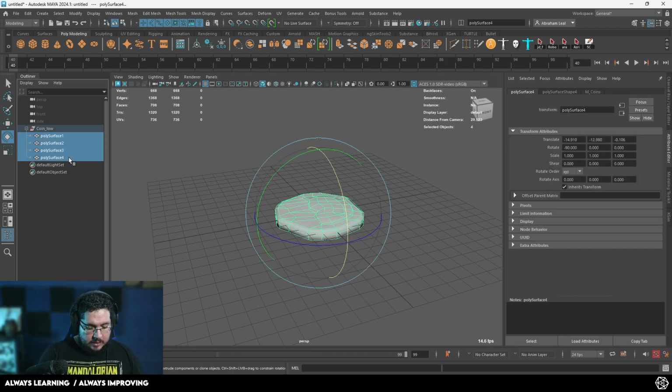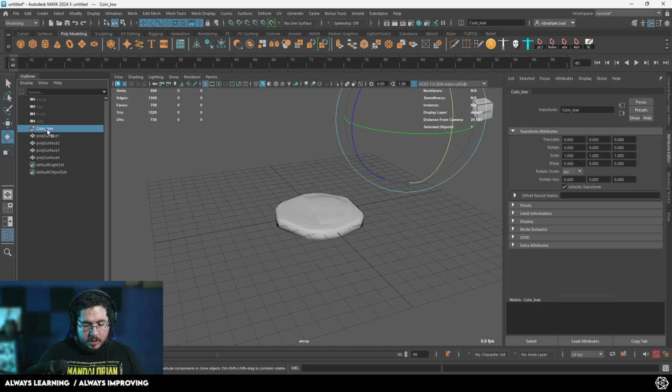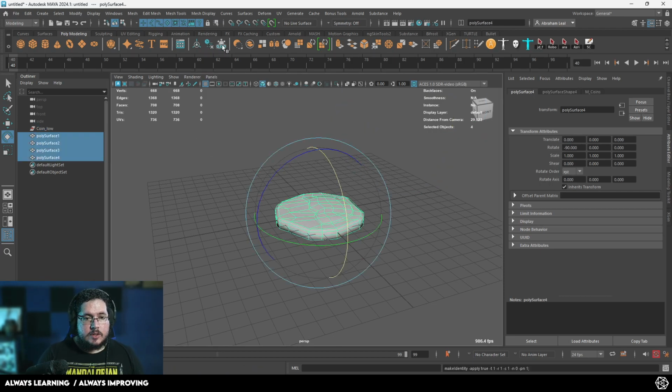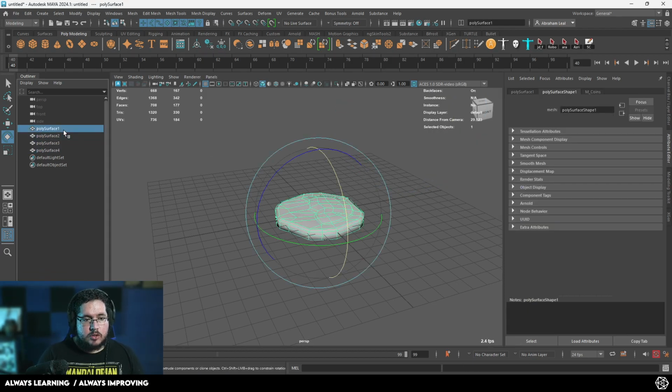Over here, I'm going to Shift P to separate them from their original parent. We're going to freeze transformations again. We don't need that transformation node. And we're just going to rename this. So this one is going to be called coin A. This one's going to be called coin B. This one's going to be called coin Z. And this one's going to be called coin D.